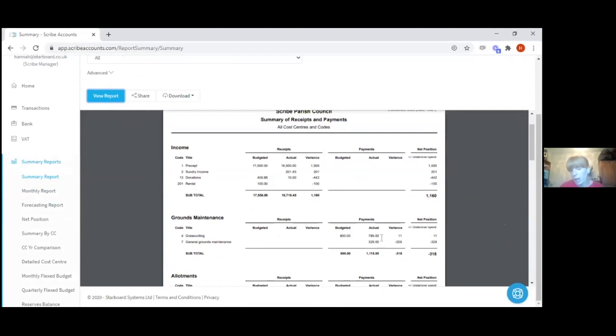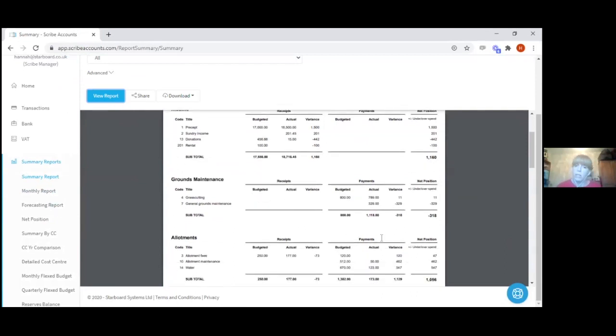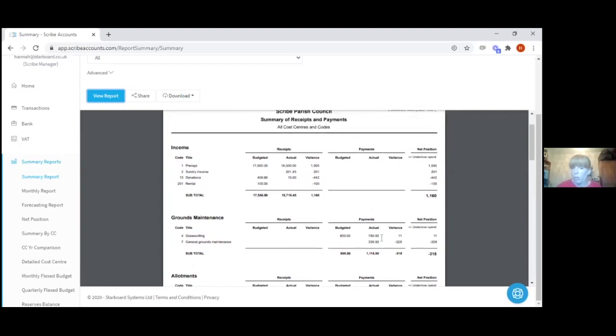What do we expect to happen? Do we need to move the budget around? Do we need to have a look at some of these costs in a bit more detail to see what's going on, for example? So that's a really good summary of what's going on and something that your councillors are very likely to want to see with regards to what's going on against each code.